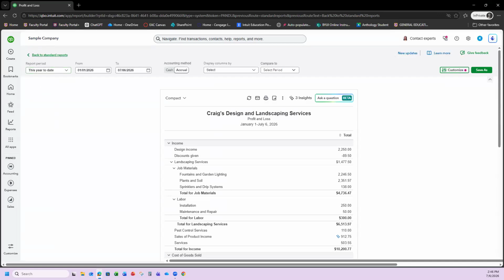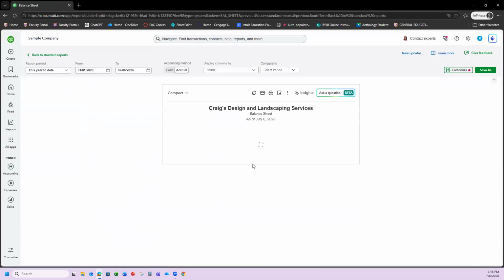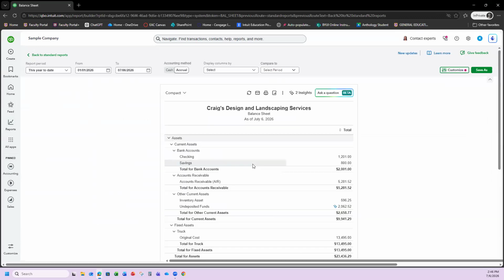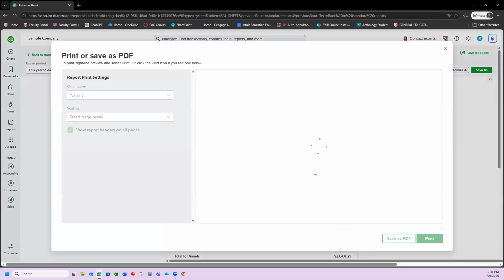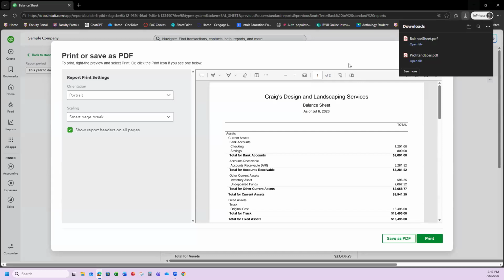And then I also want you to submit a balance sheet. I'll go to that balance sheet. Again, I'll click on the print icon and save it as a PDF. You can see it saved it to my downloads. And then brief answers to the reflection questions below.